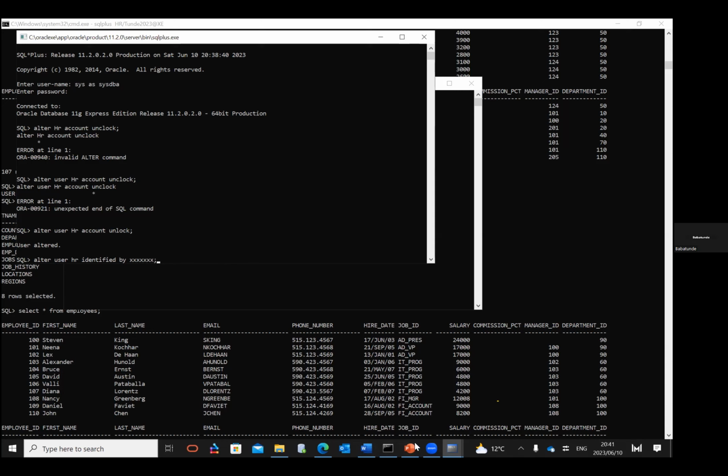Are you saying we should change it? Yes, you need to, because if you are logging in for the first time, you don't know the password. You need to give it a password so that you use the password to connect to the database. Once you just unlock it, you don't have the password as yet, so you cannot get into that schema. Until you reset the password, then you can get into the schema.